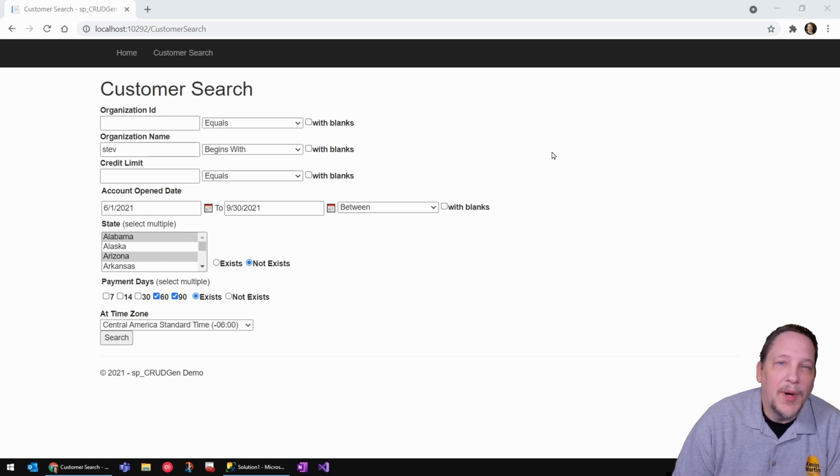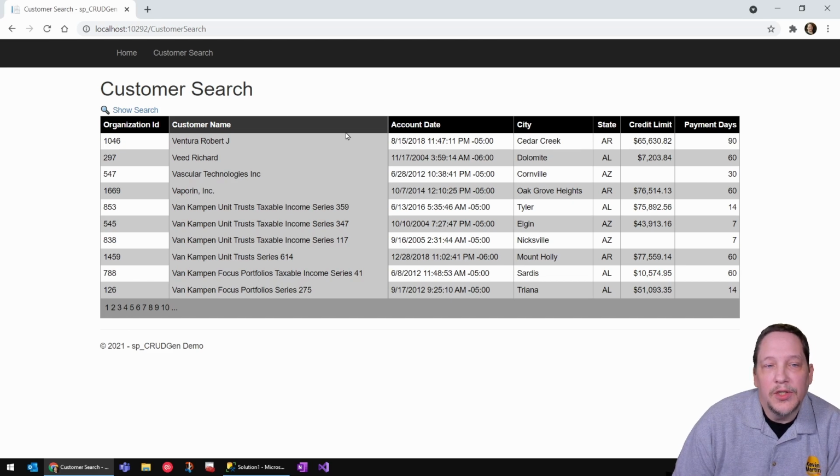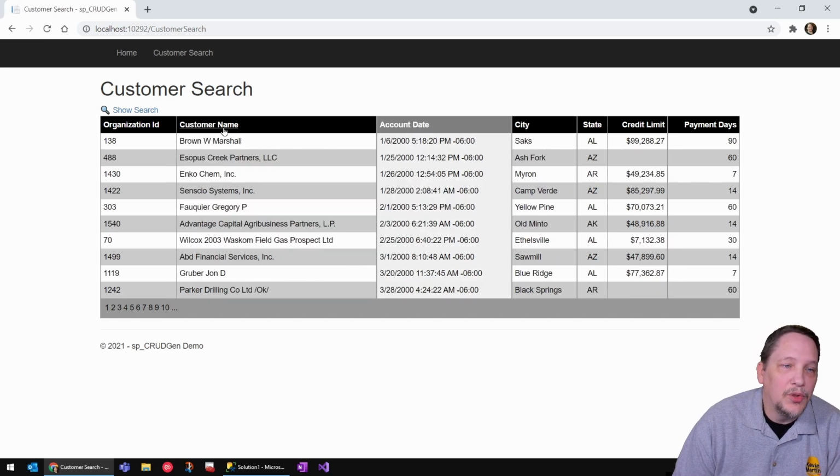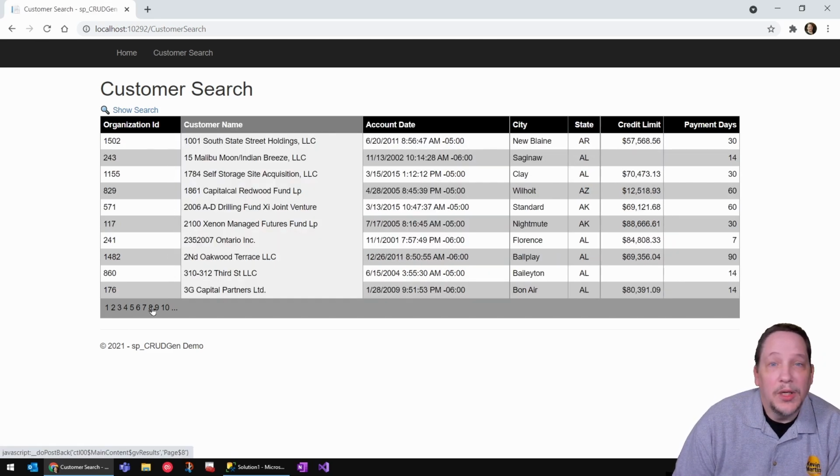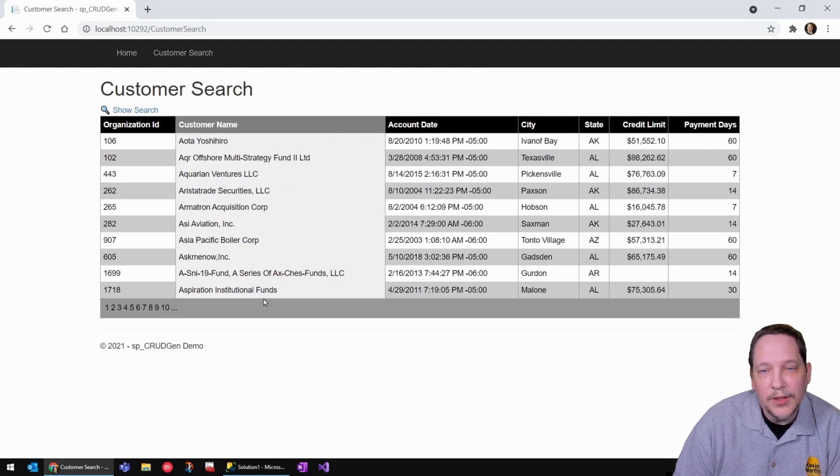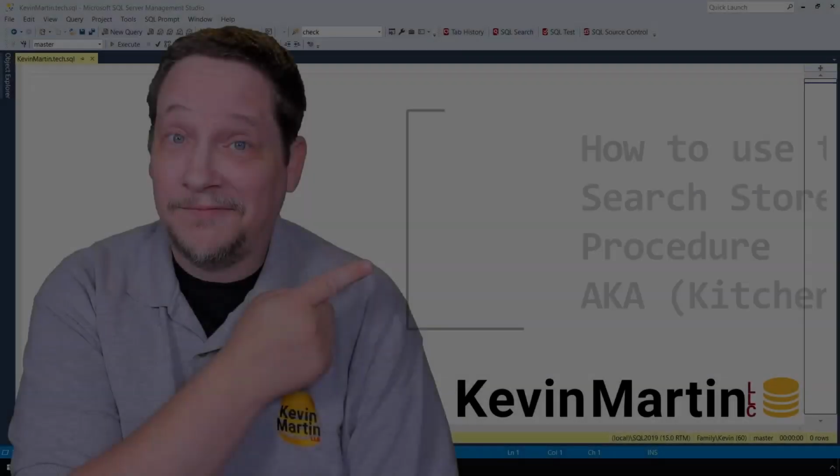So I have written a stored procedure that is going to generate this for you. If you take these parameters, you hit search, you're going to get some kind of search result. You're going to be able to sort. You're going to be able to do some type of pagination. And I will show you how the backend stored procedure can get generated without you writing almost any code at all, if you don't want to.